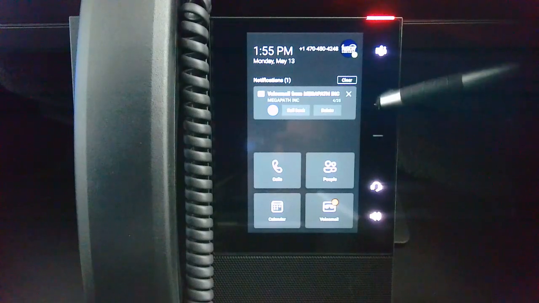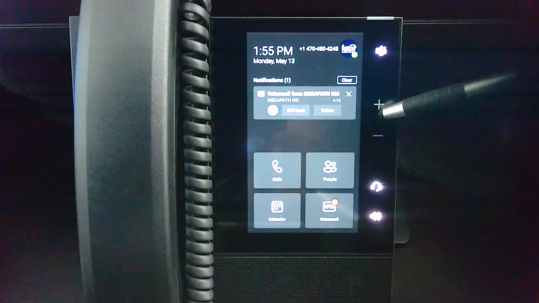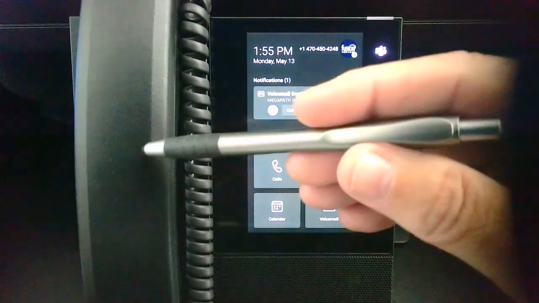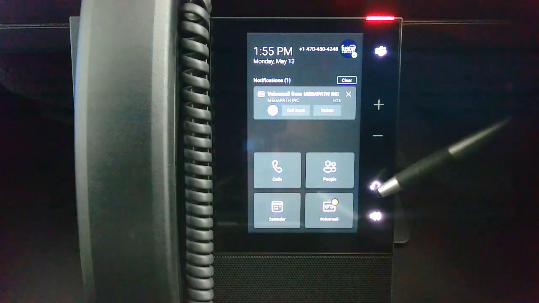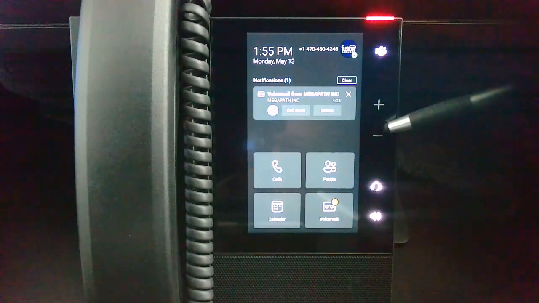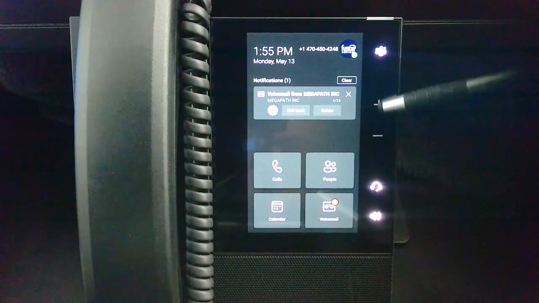Here you have a plus and minus for your volume, and the volume is dependent on what you're using. If you're using your handset, this is your handset volume. If you're using a headset, this is your headset volume. And if you're using speaker, this is your speaker volume.